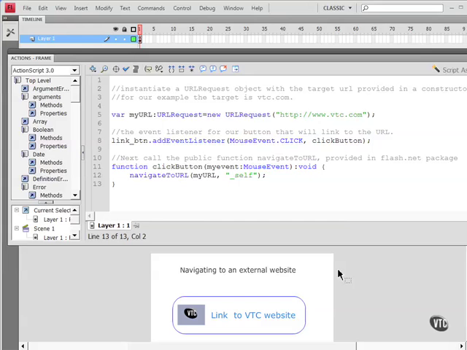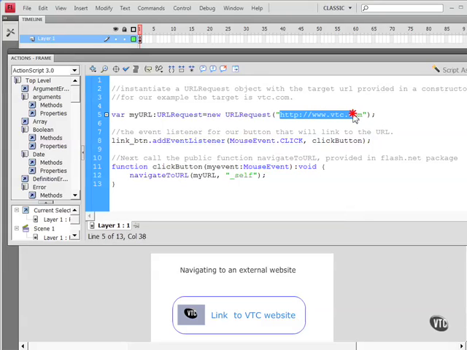If you open the navigate_to_url.fla file from the work files folder and access the script in frame 1 of the main timeline, you can see the same script that I have open here. First, the code instantiates a URL request object with the target URL provided here in a constructor. Notice that that is an absolute path to the VTC website. I could also write relative paths there.